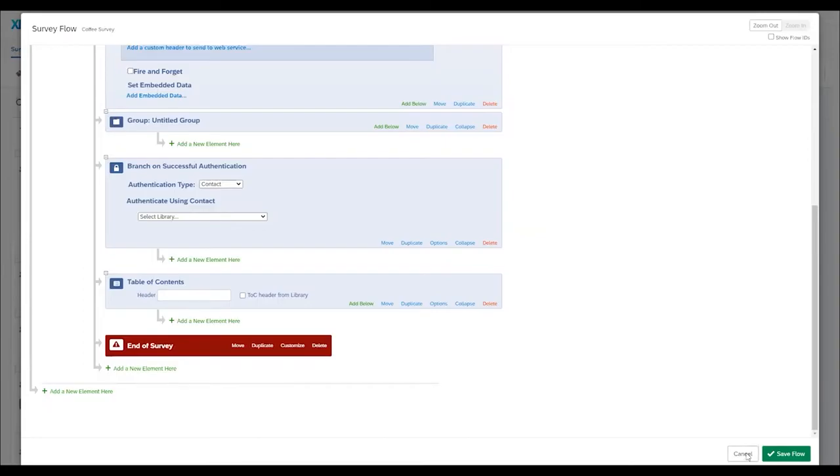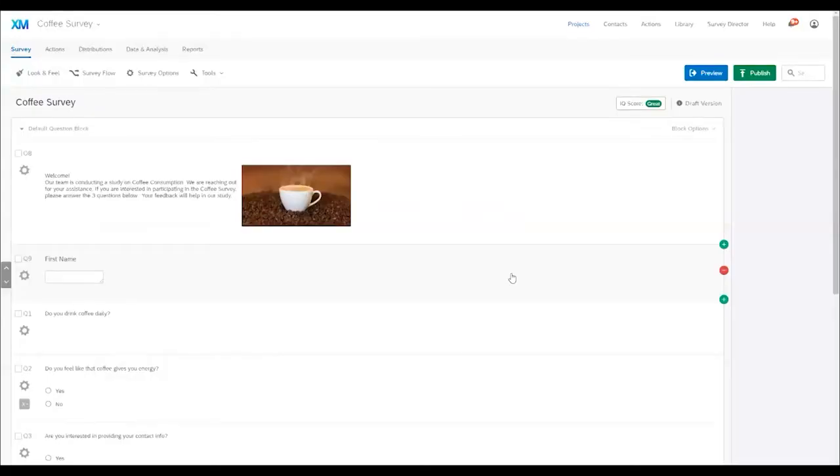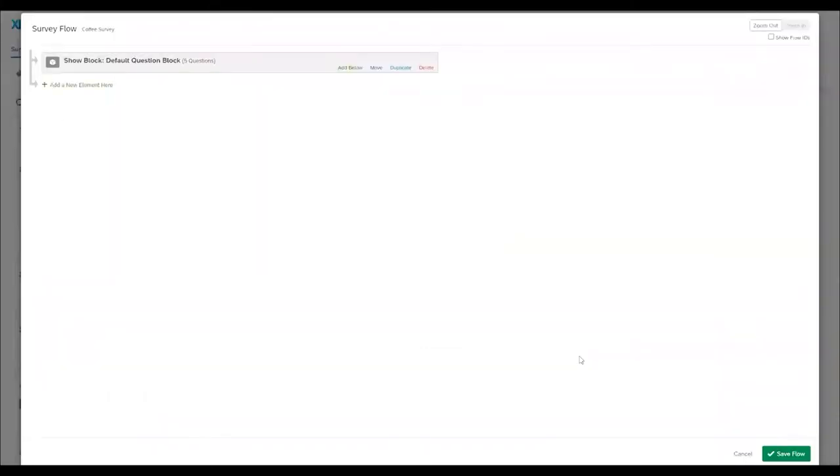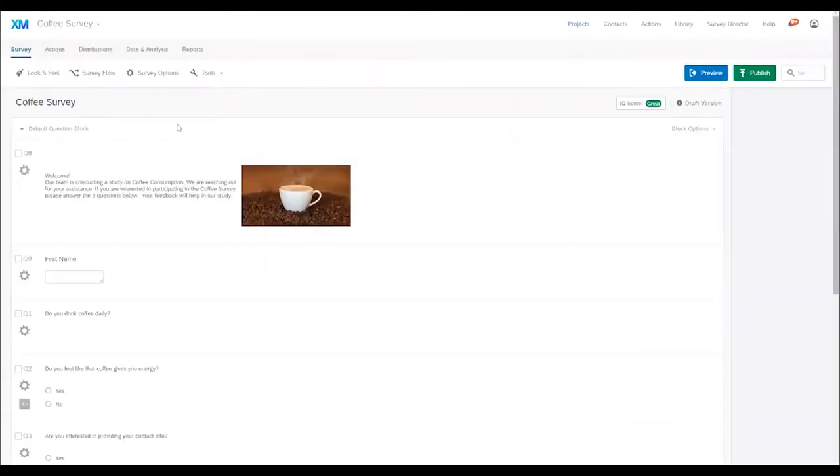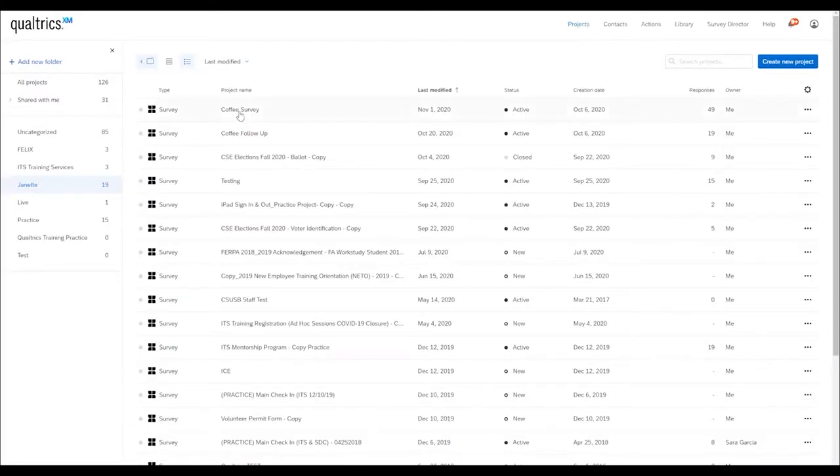Let me cancel all of these features, as I was just doing a general overview, and return to my survey page so that I can demonstrate how you can use branching. Remember, branches are useful when you want to send respondents down different paths in the survey. The surveys that I will be using for this demo are Coffee Survey, which is the first survey, and the second survey is the Coffee Follow-up.